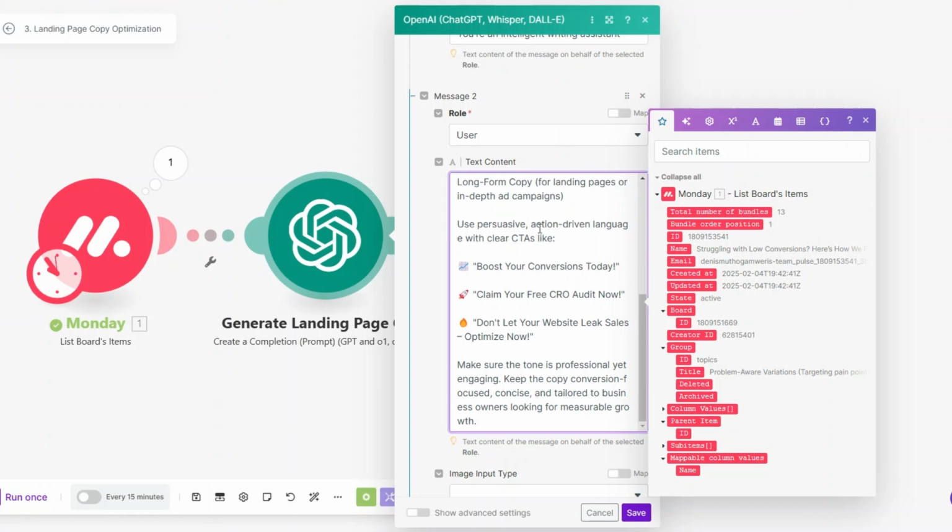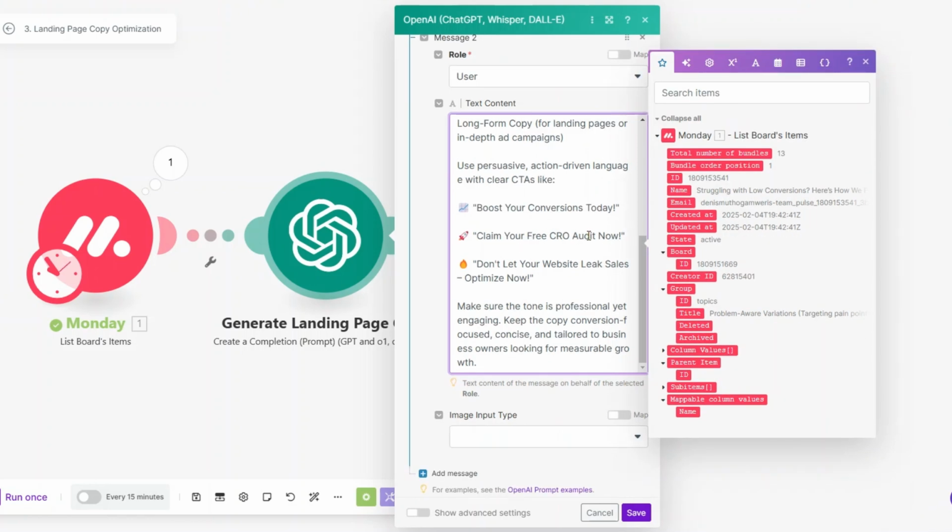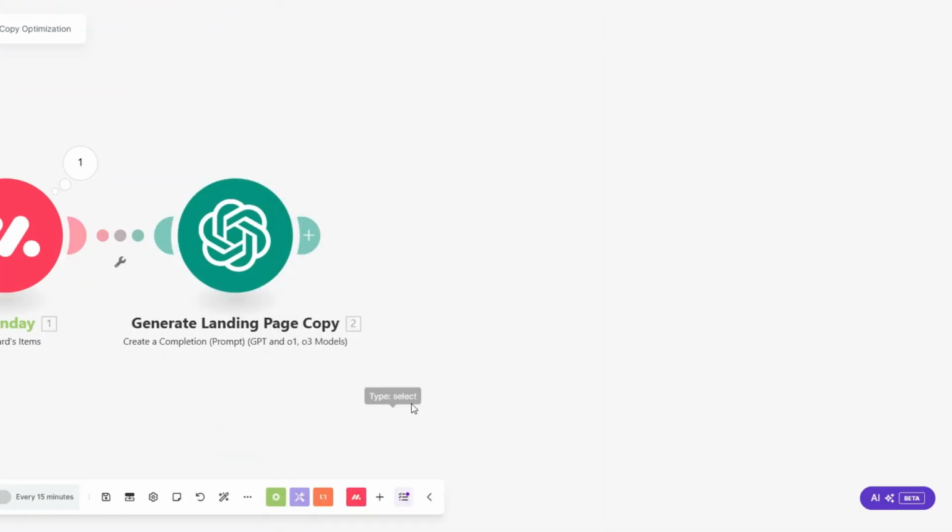Also instructing the AI to use persuasive, action-driven language with a clear call to action like boost your conversions today, claim your free CRO audit now, don't let your website leak sales, optimize now. Make sure the tone is professional yet engaging. Keep the copy conversion focused, concise, and tailored to business owners looking for measurable growth. Here I'm going to click on save.